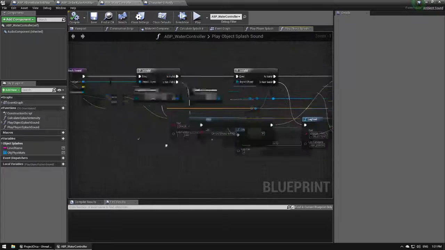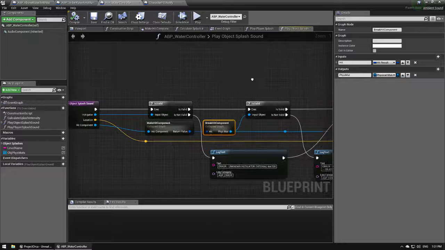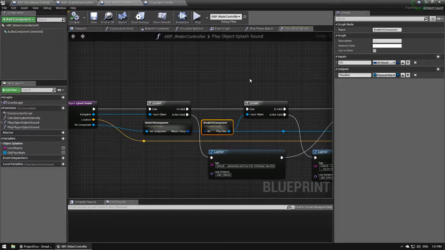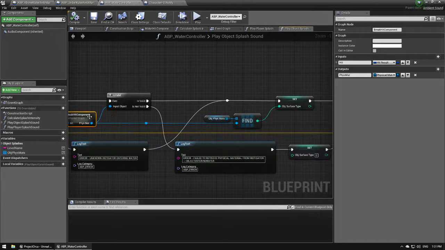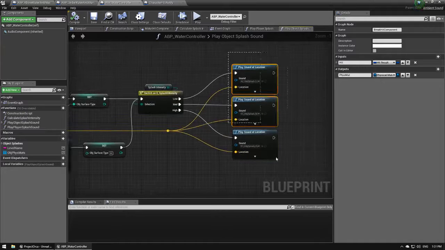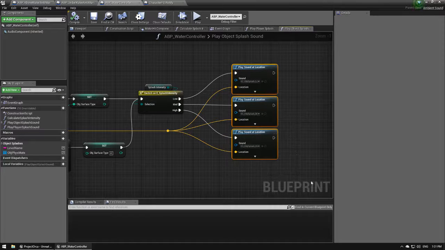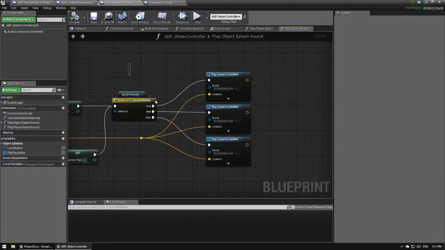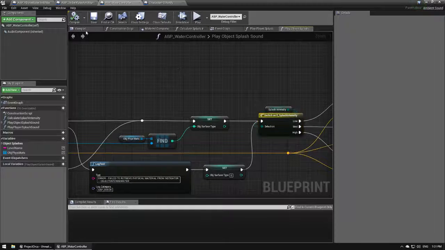I do a few checks here. I actually get the physical material of the object, so you can set it to be metal or wood or glass, and based on that, in theory, I can play specific audio files to give it a better feel that a glass object or a wooden object entered the water. But that's all this does for now.